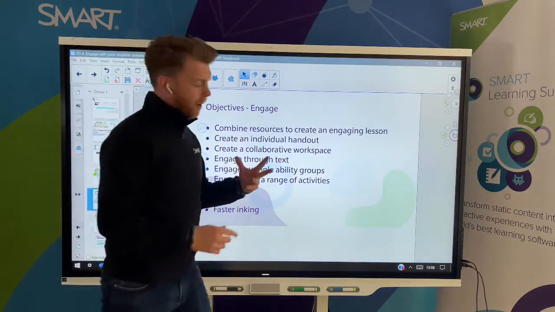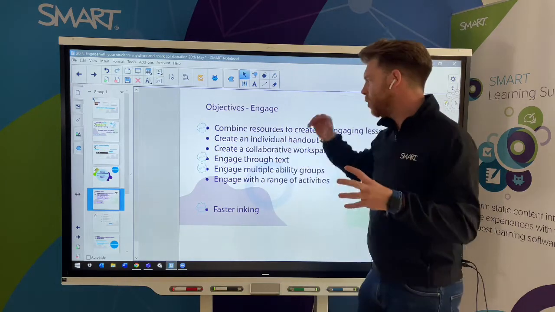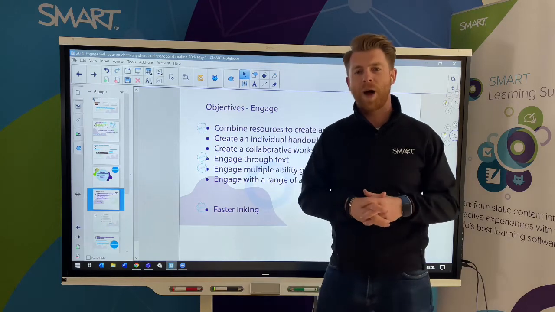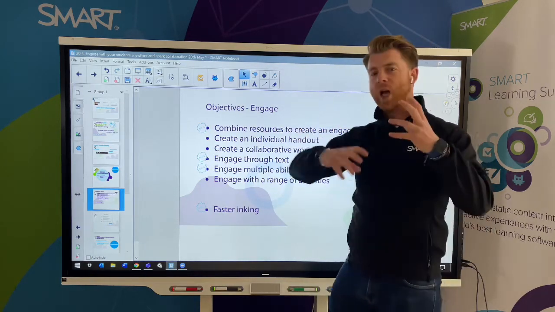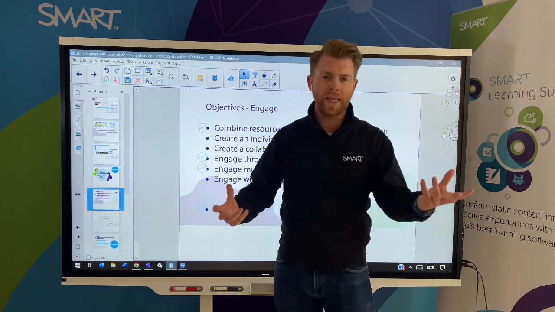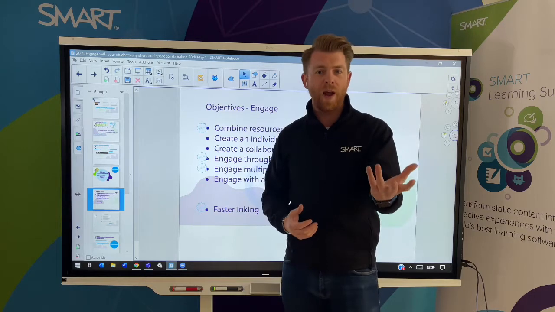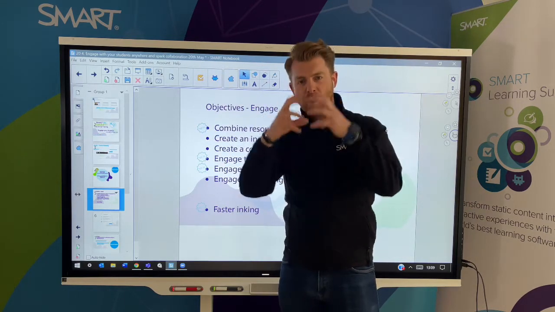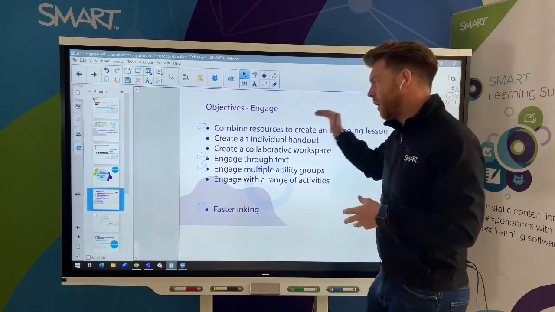So jumping into this bit here, just the objectives to look at today when we are looking at Engage. We're going to look at some of the new features that were released in the SMART online software as well. So it's looking at combining resources. How can we take a PowerPoint? How can we take a PDF? How can we take a SMART Notebook file? How can we take an online file as well? Bring them all together so we've got one lesson ready to engage rather than jumping between a few of them. So we're going to look at that.